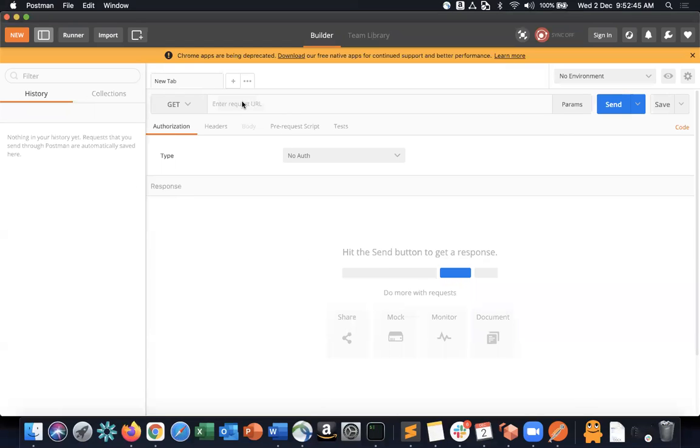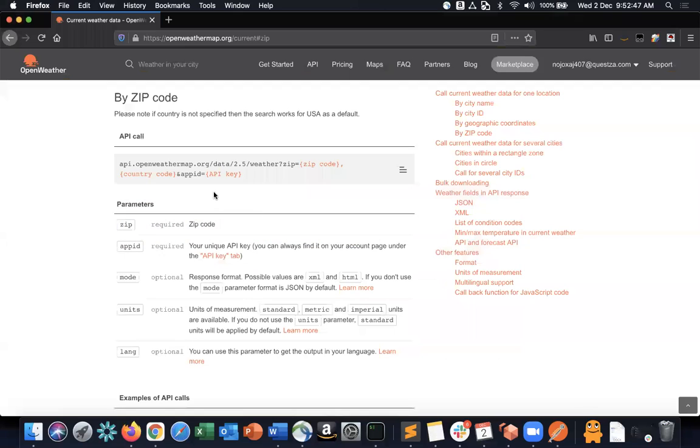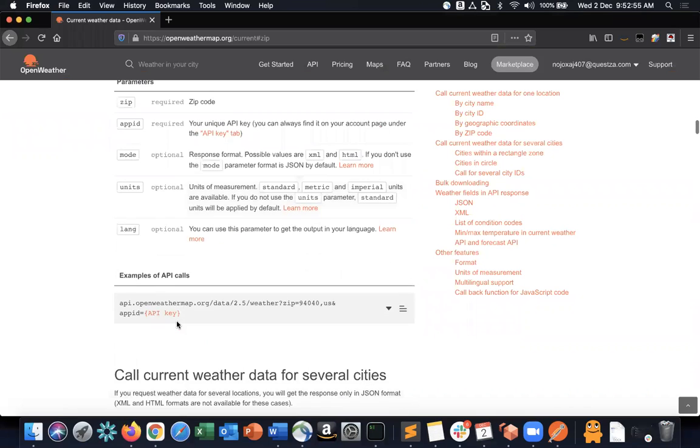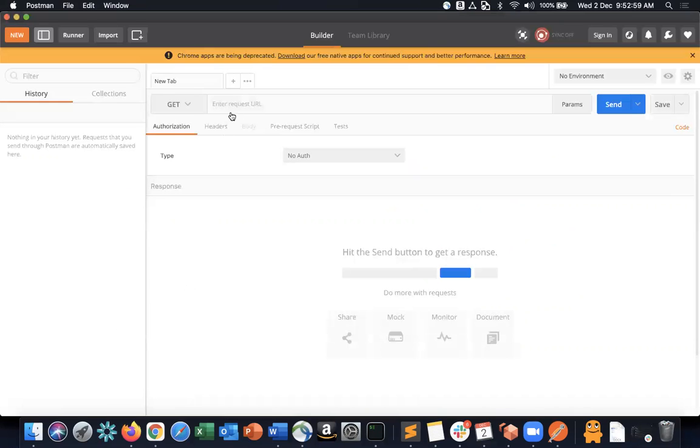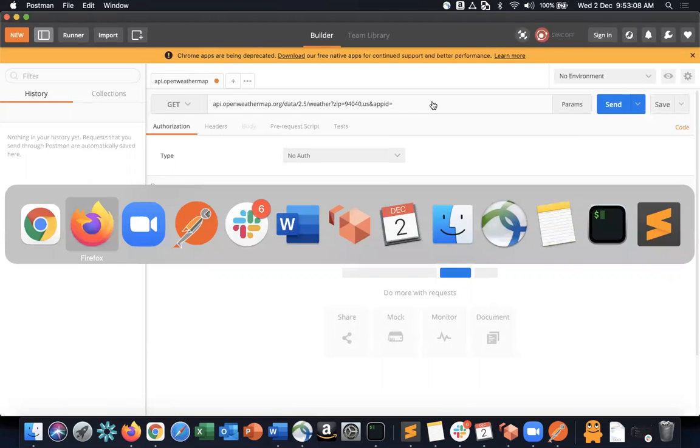Okay, so I'm here in Postman. So I can just put a GET. Any API that you want to use, you'll get a URL like this. Just copy this URL. It will have parameters that you can pass, and it also gives an example. It's a GET request, and you have to pass your API key here.